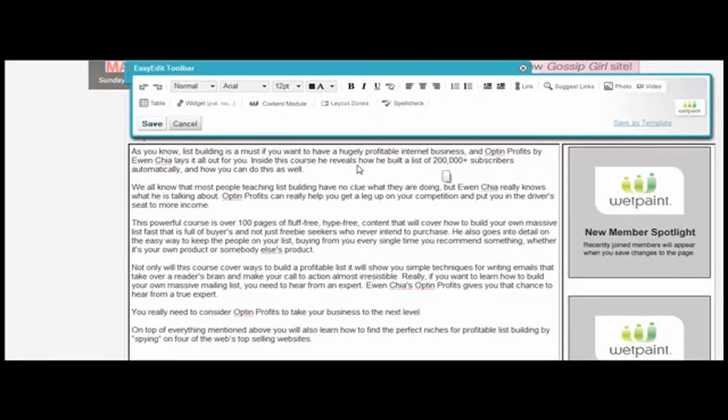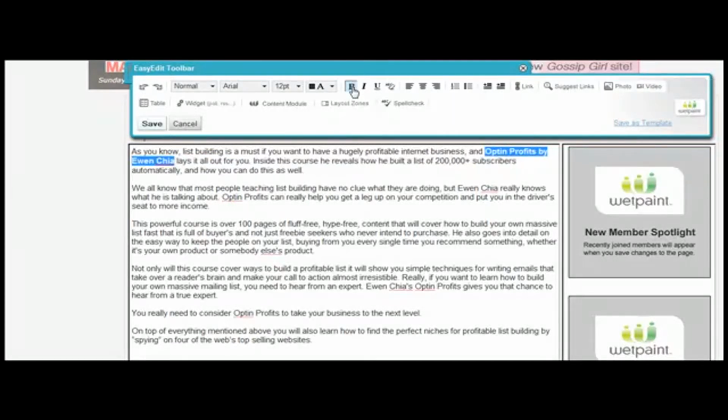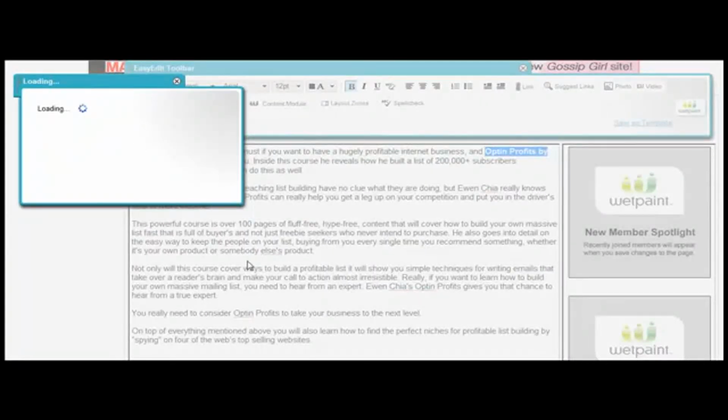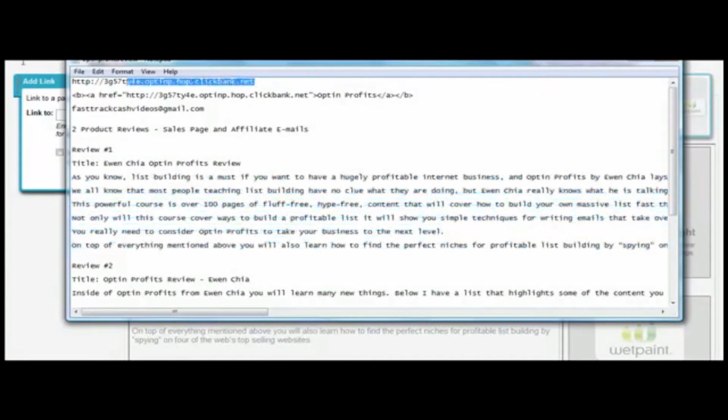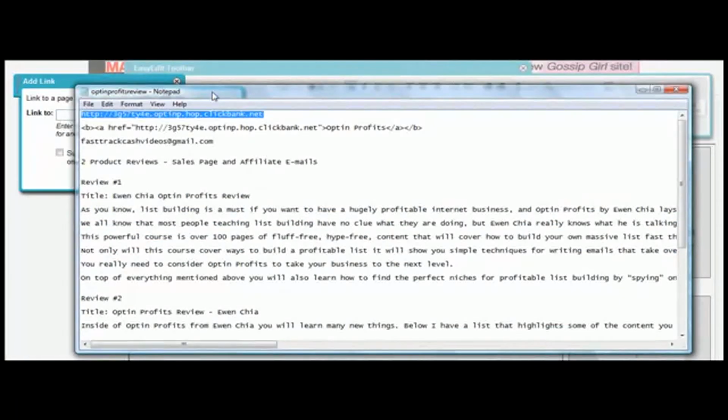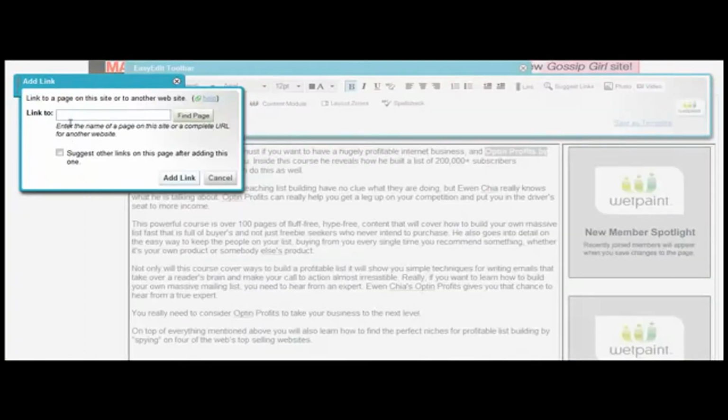Now what you want to do is look for, again, the phrase that talks about the actual product name. You want to highlight that, make it bold possibly to stand out, and then actually insert the link by choosing the link icon. And then you can go back to the notepad file to quickly grab your affiliate link, because I recommend that you save your affiliate link into a notepad file along with your review so it makes it very easy to copy and paste.